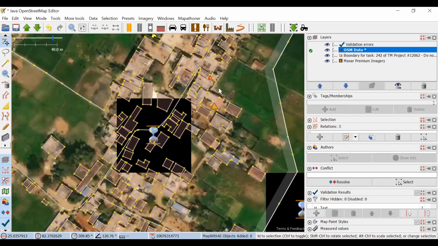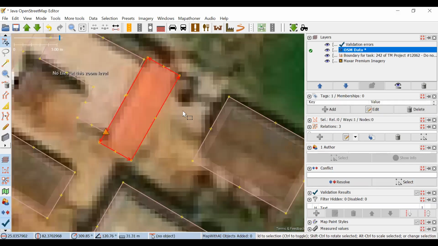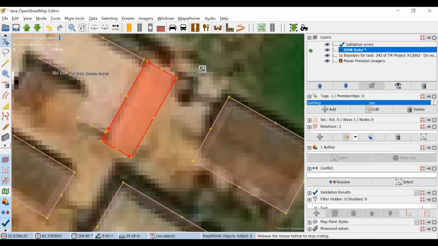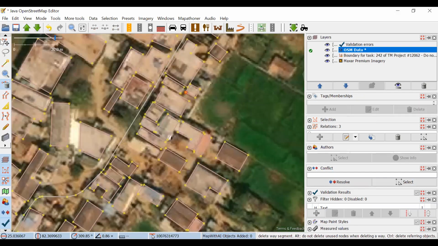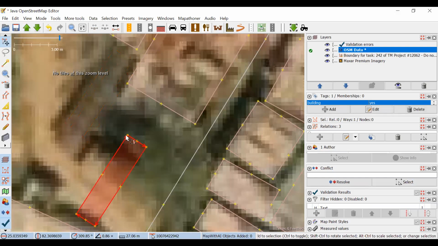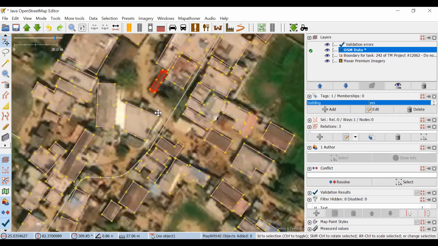Then maybe another thing: how to fix it when this is joining with this? Just press G, something that I forgot. Then you resize it, and then remember to delete the extra node, just like that. Like this could be a building, maybe. Yeah, stuff like that.